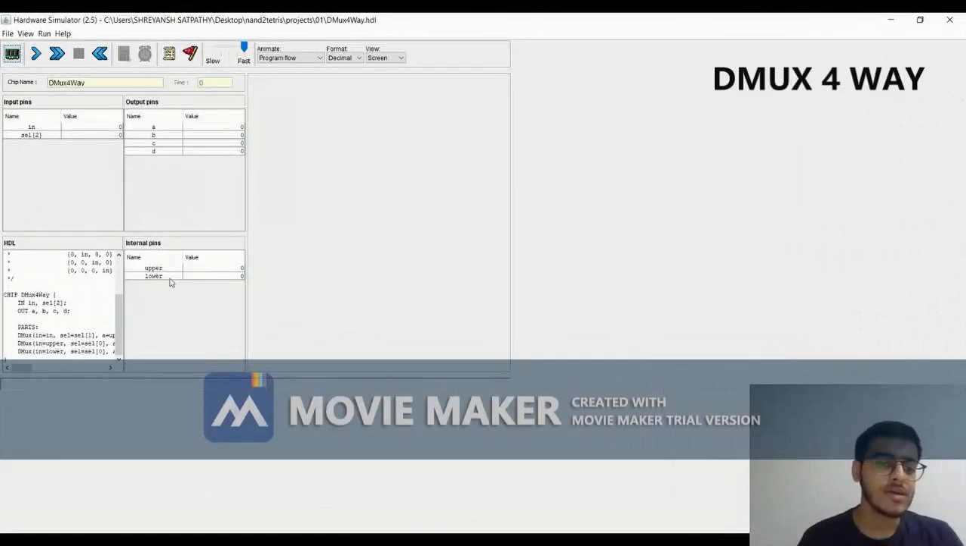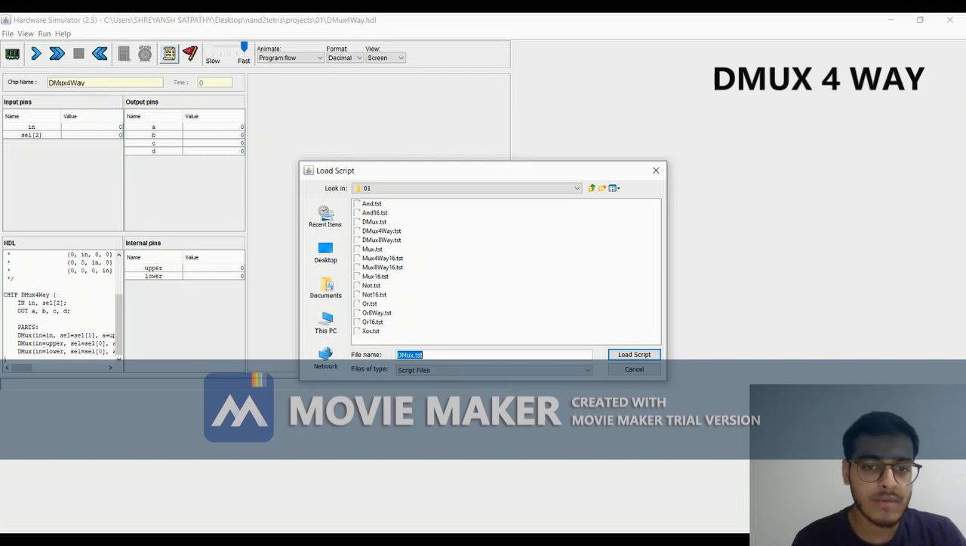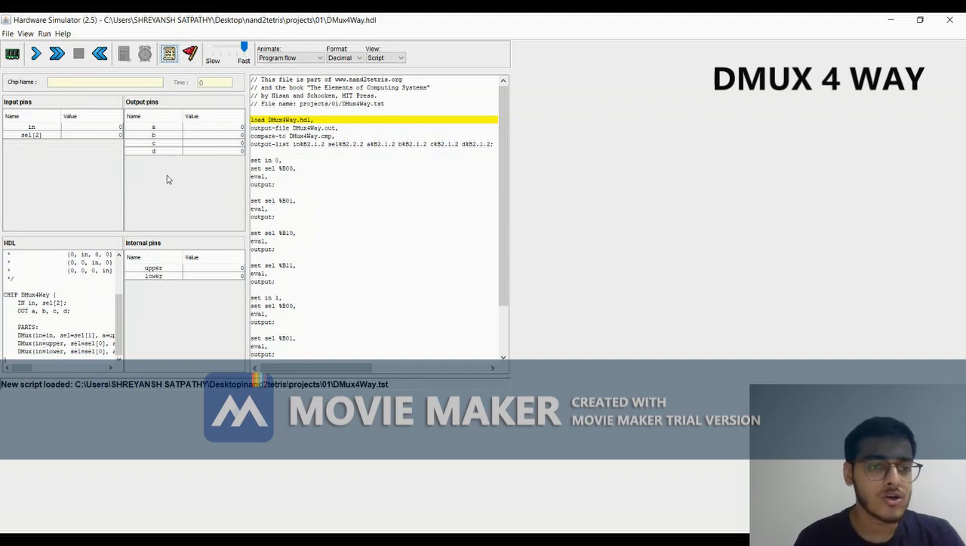Here we have a DMUX 4-way chip. In this DMUX 4-way chip, we have a multiplexer gate which has 1, 2, 3, 4 output lines and has one input line and two selector lines, for the formula n selector lines and 2 raised to n output lines. So we have already seen the working of a 4-way multiplexer and a DMUX chip. So it is combining those two. It's similar. DMUX 4-way. So I'm just going to show you the compilation here, if the code works or not.